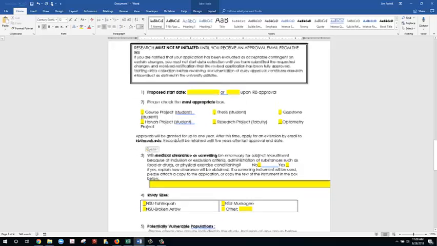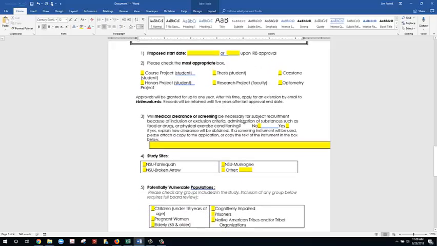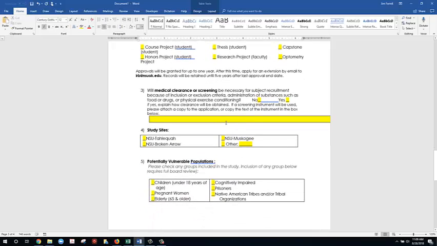We want to see what kind of project is being done, and there's a range of all those projects there. We want to see if there will be medical screening involved. Sometimes there are applications that involve some type of physical activity or so forth, or if the research says that this study may involve a process that could raise your blood pressure or something like that.